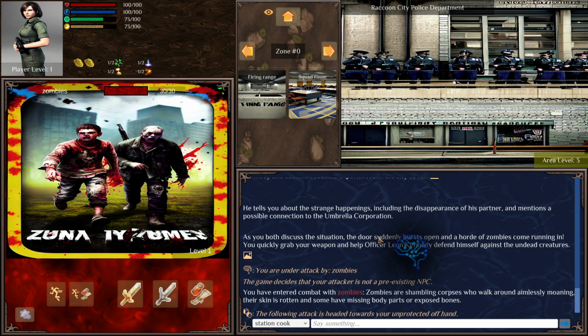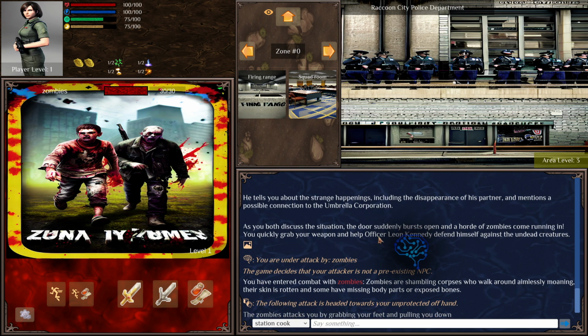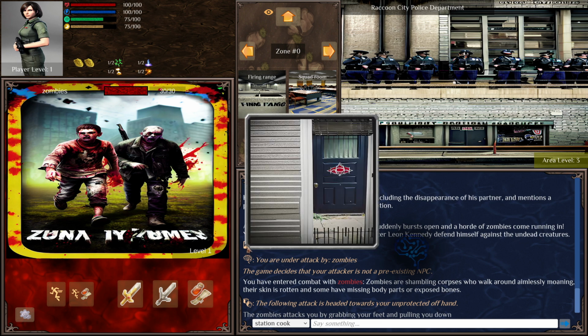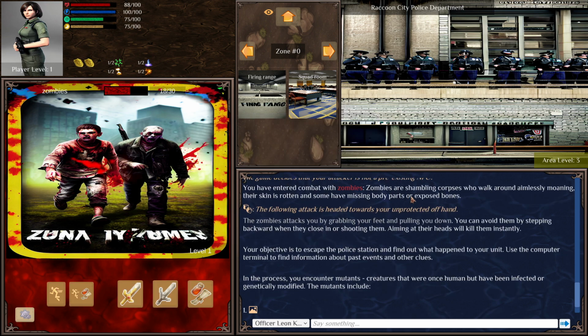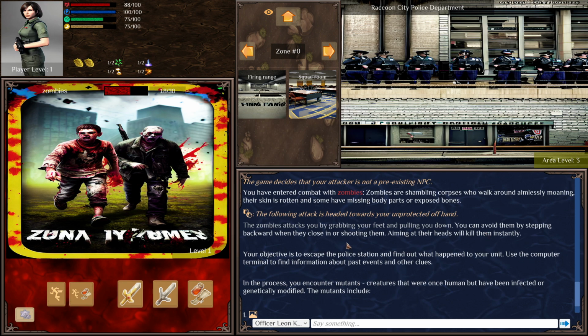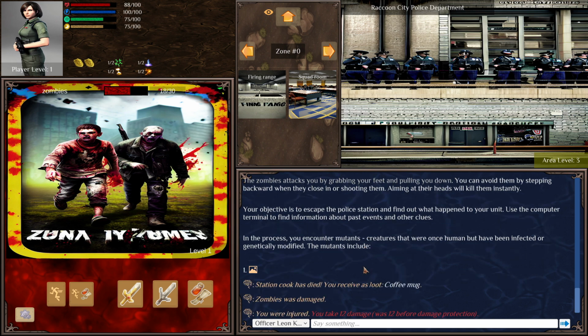He tells you about strange happenings, including the disappearance of his partner, and mentions a possible connection to the Umbrella Corporation. As both of you discuss the situation, the door suddenly bursts open and a horde of zombies come running in. You have entered combat with the zombies. The zombie attacks you, grabbing you by the feet and pulling you down. You avoid them by stepping backwards. You can avoid them by stepping backwards when they close in or shooting them. Aiming at the heads will kill them instantly. Your objective is to escape the police station and find out what happened to your unit. Use the computer terminal to find information about past events and other clues. In the process, you encounter mutants, creatures that were once human or infected by something.